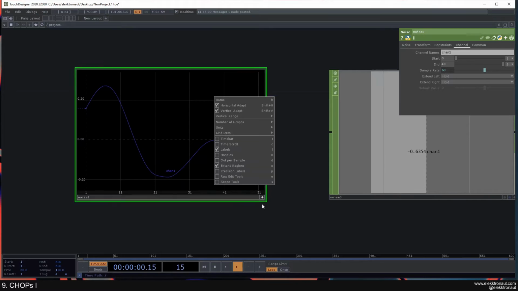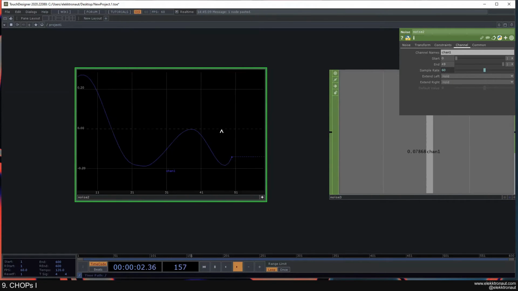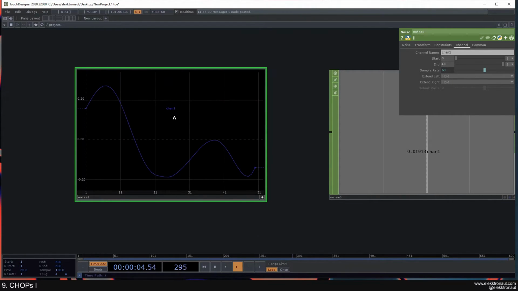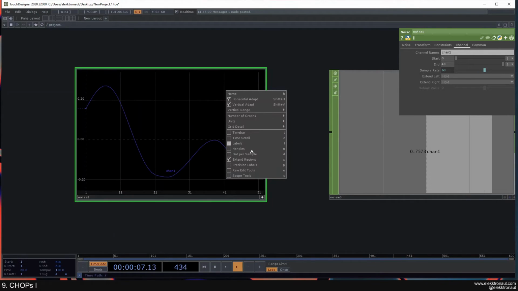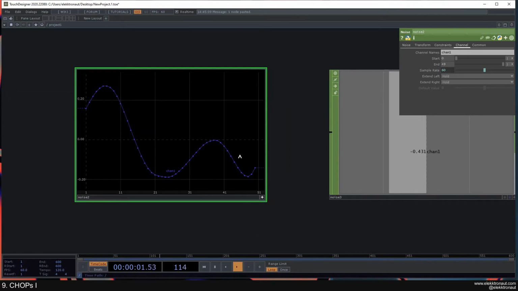Now I can right click in here if I turn this viewer on. By the way, you can also drag this around and press H to center it again. You can right click here and say turn the dots per sample on.